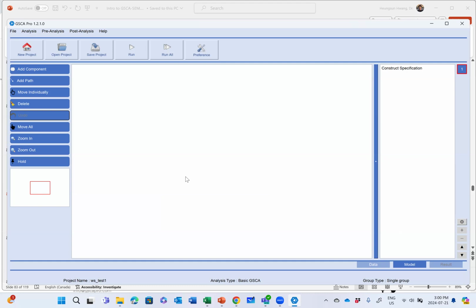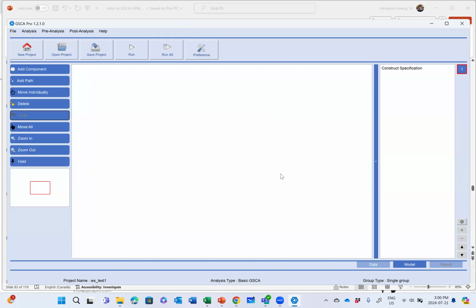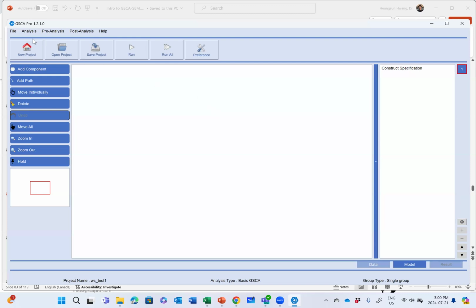Now your data file is saved in this software. To check your data file, you can go to this bottom tab, data, and click on this tab. Now you can see your data file is successfully loaded here. It shows all these variable names and then these values. Okay, now you go back to this model tab to draw the structural model among components. And this is what you have seen. So I'm going to draw this structural model with the 4 components here. First you go to the menu on top, analysis.